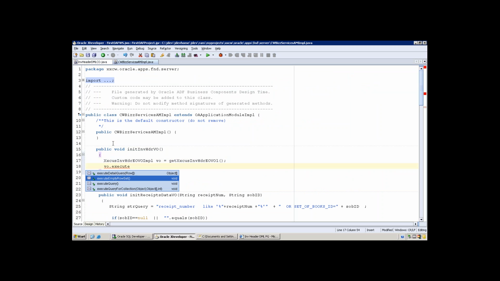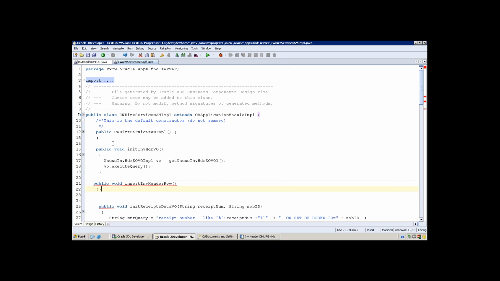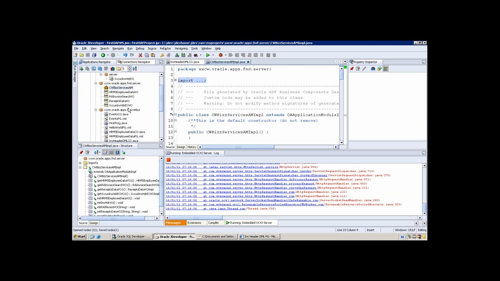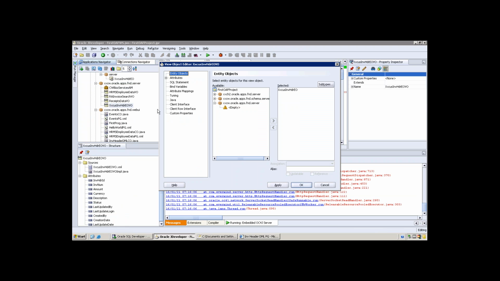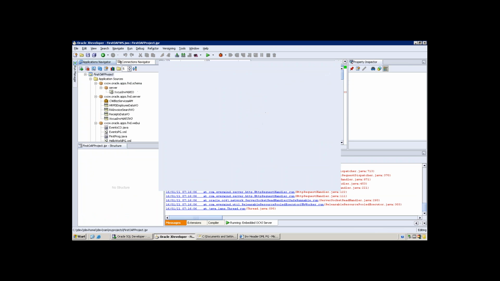So this is for the purpose of initialization. And now the other one is, let us say, write the logic for insert invoice header row. So this is for the purpose of inserting a row. Now here we require the row impl also. So in a VO, go to the VO. Click on this VO, and here we have an option called Java. Click on generate Java file, and click on apply and OK.